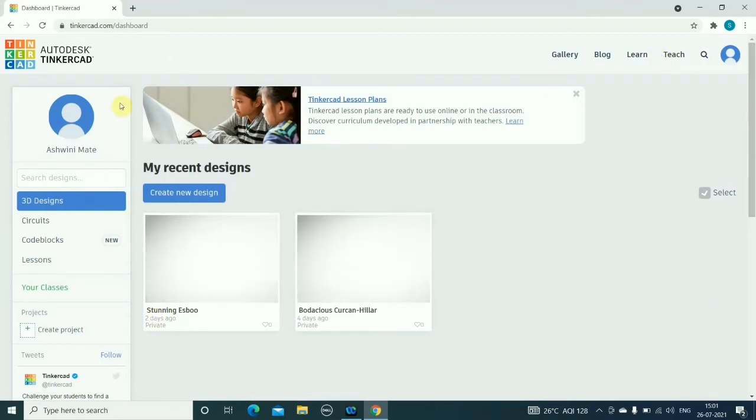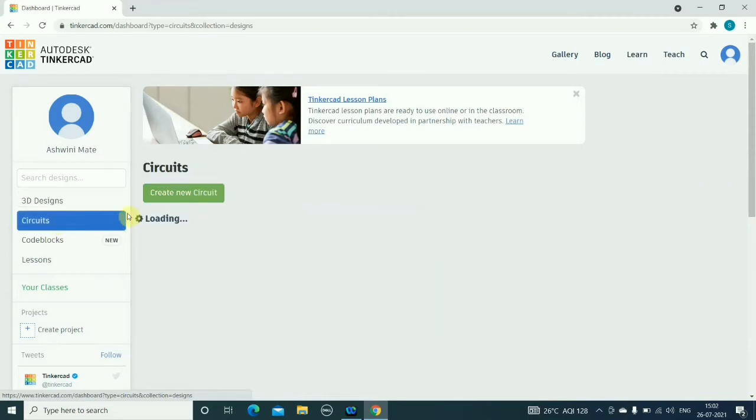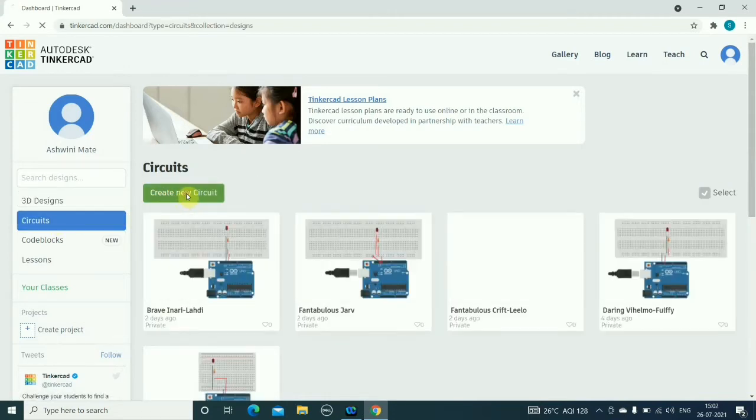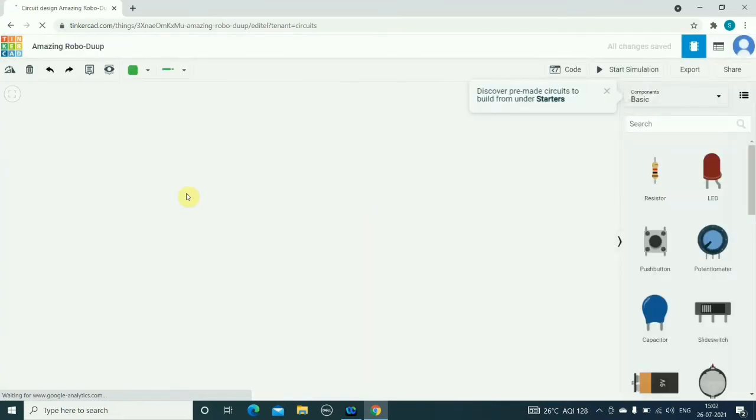So this is basically the Tinkercad software setup. This software is used for 3D designs as well as for circuit simulation. But we are interested in simulating circuits, and therefore you need to click on Circuits and then go to Create new circuit. So this is your workspace. Here you can assemble or simulate the different circuits.